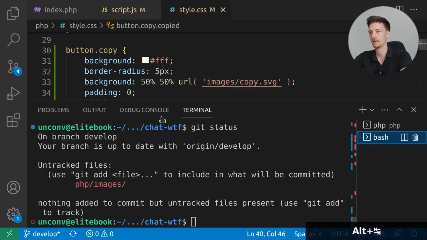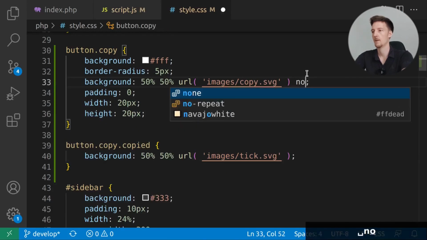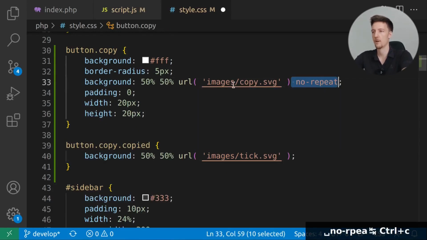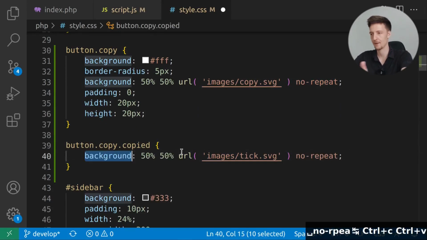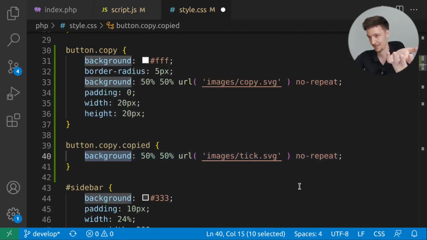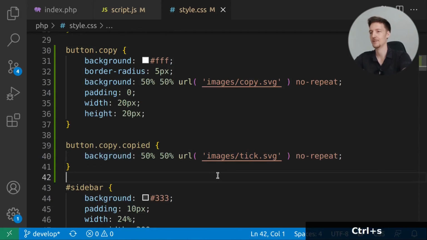So what I have to do is I have to say no repeat. I'm not quite sure of the order of these things in the background, but it seems like every order works. It doesn't matter how you put them here. It always works. So let's do that.